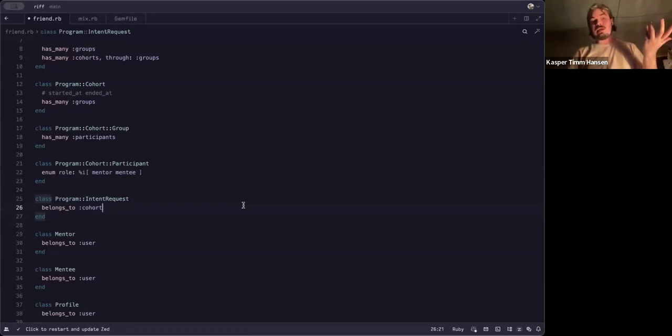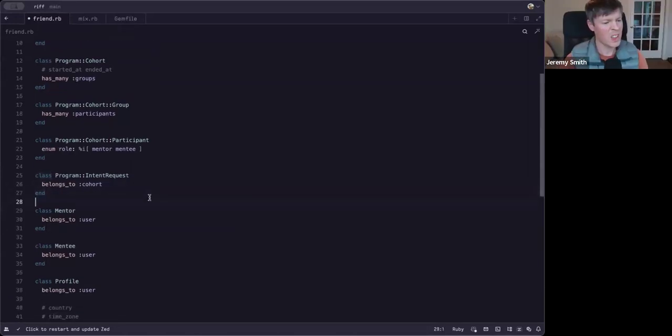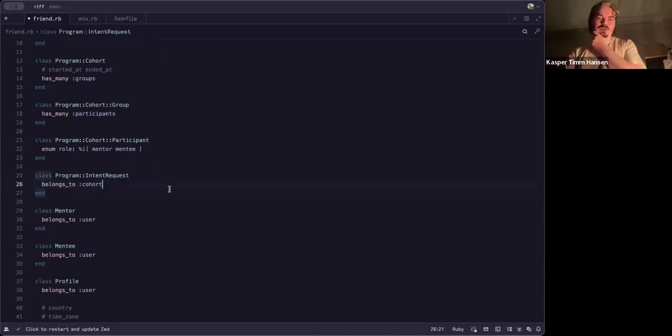And maybe you could even have multiple people who say, I want to be a mentor, but I also want to join as a mentee. Then you can submit both requests at the same time, and the system would allow you to do that in this particular cohort. Okay, I think that would work. Yeah, it belongs to the cohort.